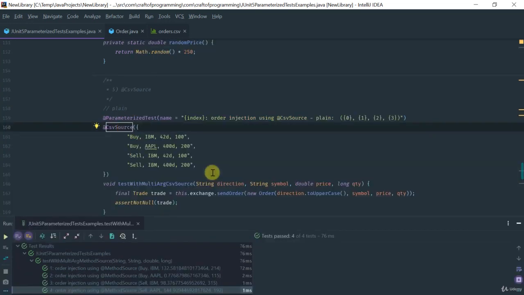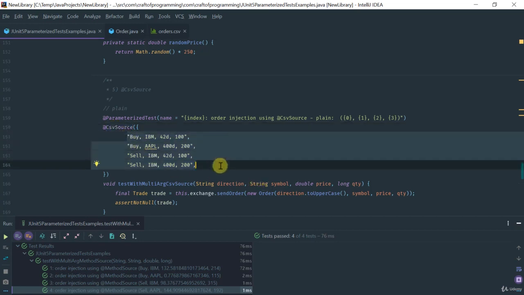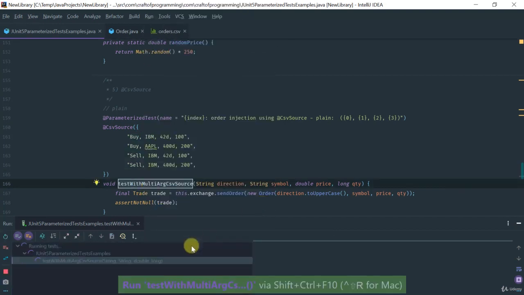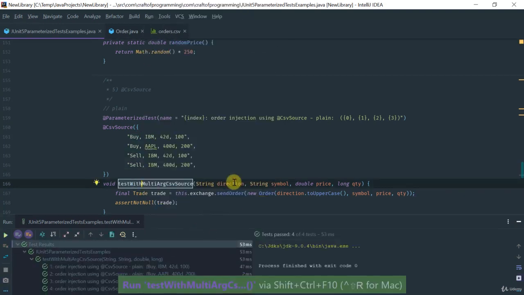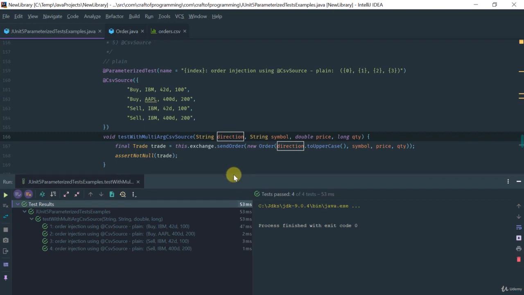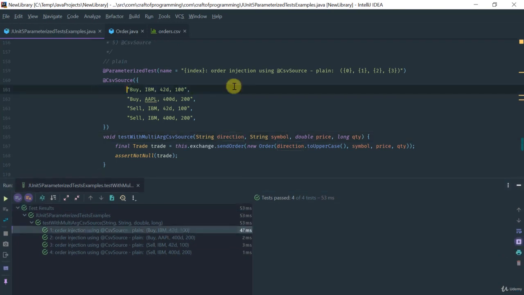So if you have static values, just use a CSV source, and it's a very convenient way to specify all the possible values at compile time for your method. If I run this test again, I'm going to have 4 invocations of my test method, one per line here, as I'm specifying here.